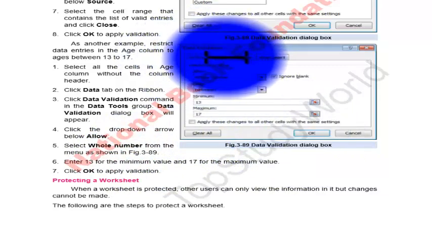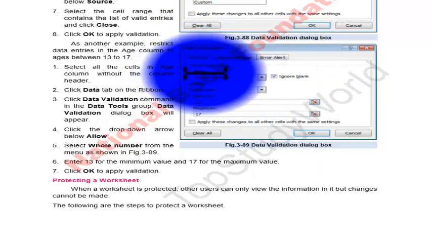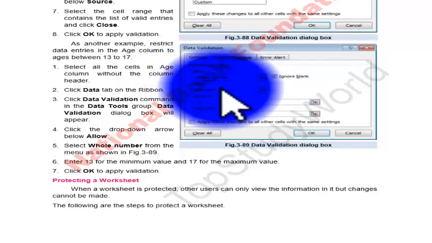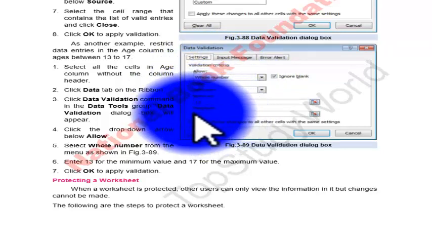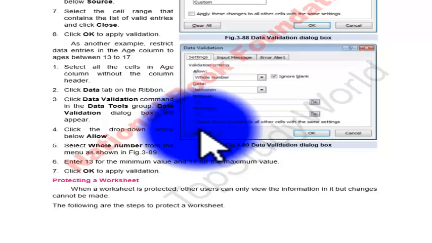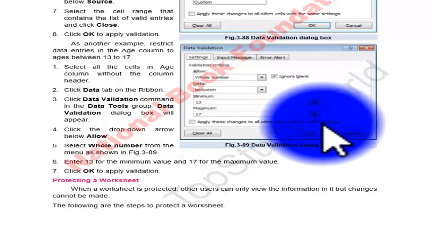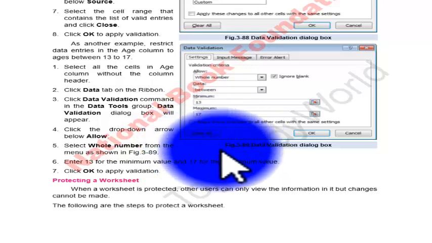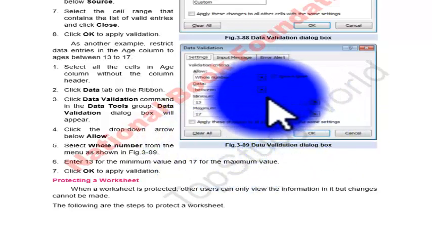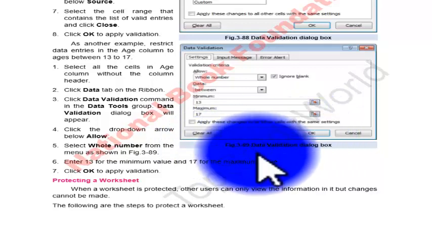Here we have the Data Validation tabs: Settings, Input Message, and Error Alert. The validation criteria: allow Whole Number, data between, with a minimum and a maximum typed in. There is also the option to apply these changes to all other cells with the same setting. If you want to apply the change to all cells, we click on that option. Here we also have Clear All, OK and Cancel. This is figure 3.89, the Data Validation dialog box.